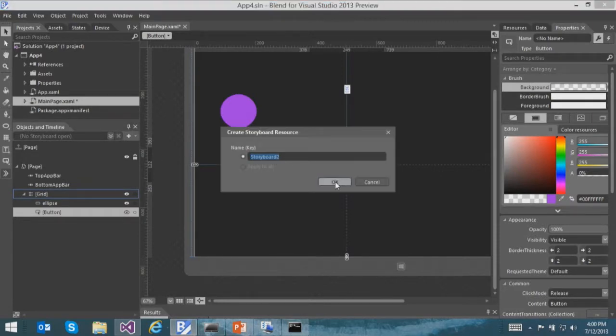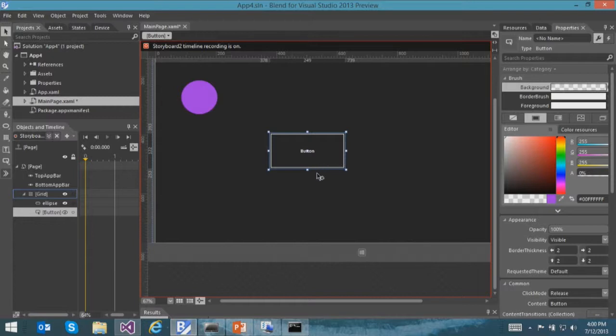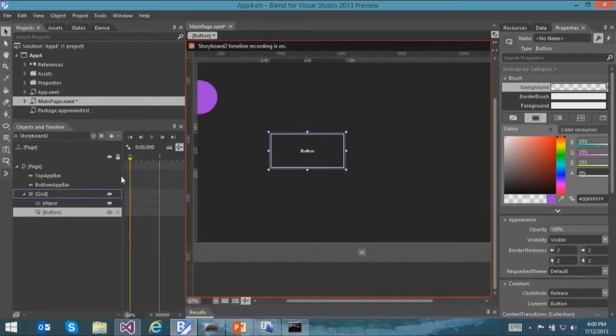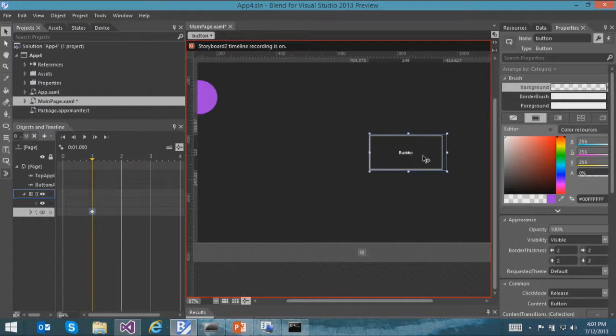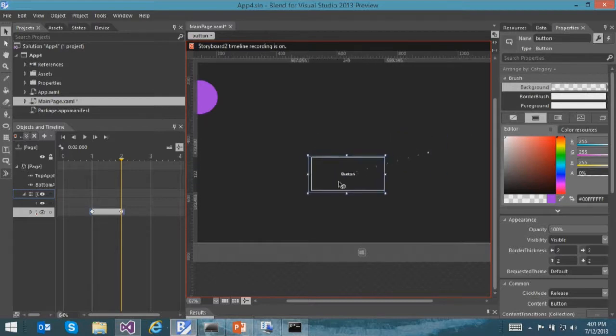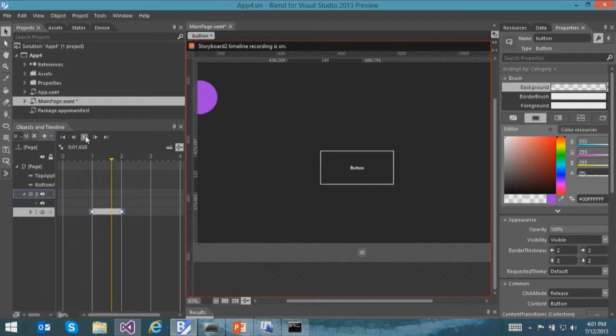I can just say create a new storyboard, call it storyboard 2, and then from here I can again record anything I want. Let me add something, and I can just move this button around the screen. So I'll just say, add 1 second, have it be over here, and maybe rotating, for example. And then at 2 seconds, have it go back towards the middle. Right. And I can play it so I can see what it's looking like.